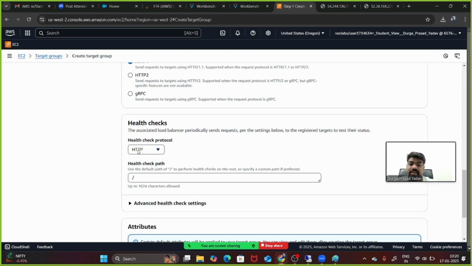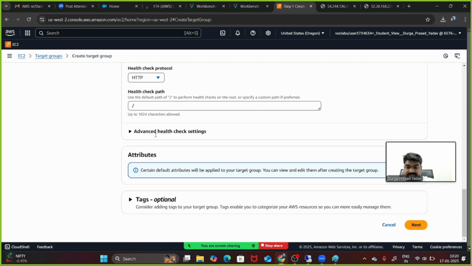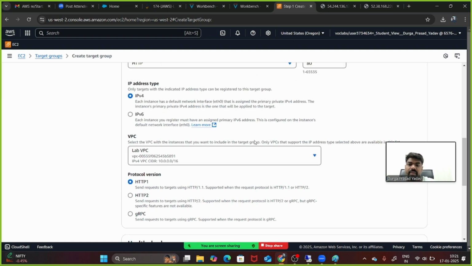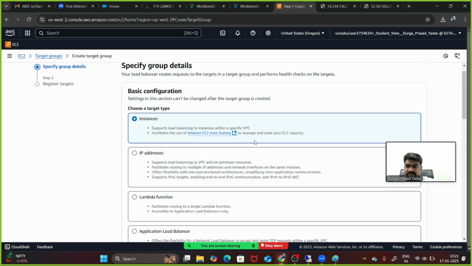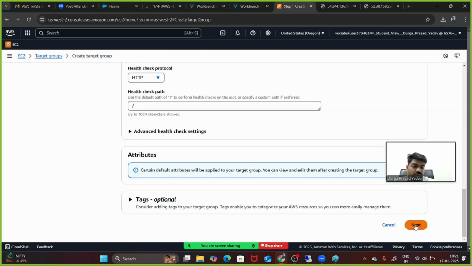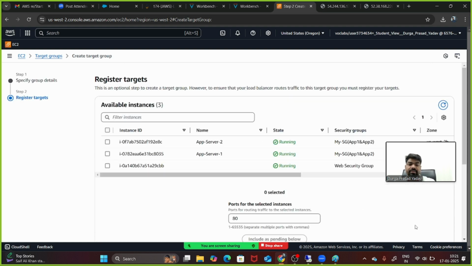This is health check. The health check will send the traffic to the server using the HTTP protocol. If the server responds, it is healthy. If it does not respond, it is unhealthy. So the advanced part you will be learning in future, how exactly you are going to set up all these things. But for now, you understand health check like this. And then that's it. You have to set up the page number 1, and now you have to click on next to register your target.